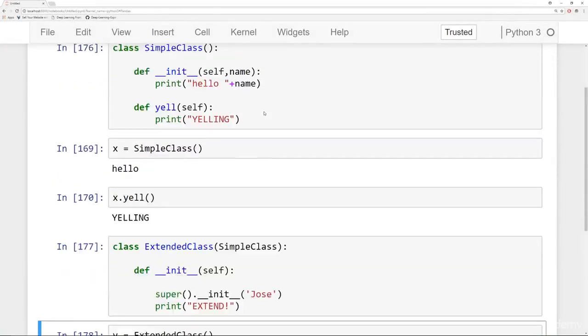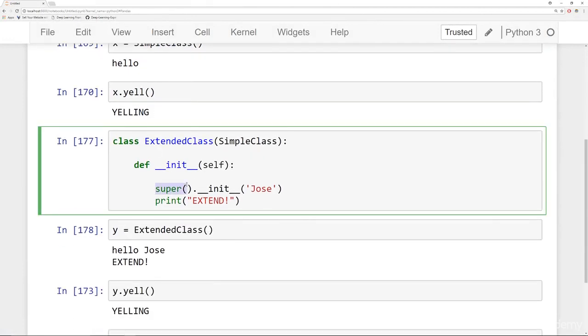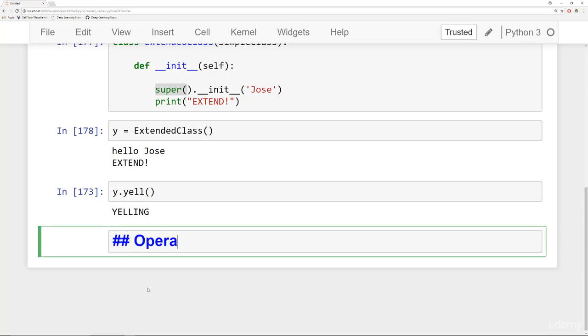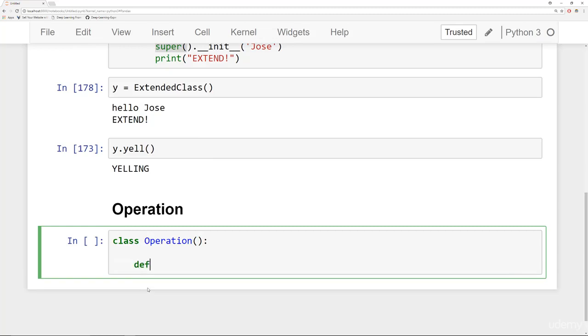Okay, here I am at the notebook. Previously, we discussed this really basic OOP, and then the super function. Let's go ahead and put in our operation class. Our first class is going to be operation. This is just a markdown cell. We'll start with class, then we'll say operation. We'll start with our init method, which is going to happen when we actually create an operation.